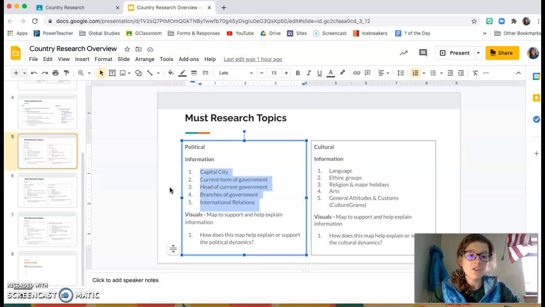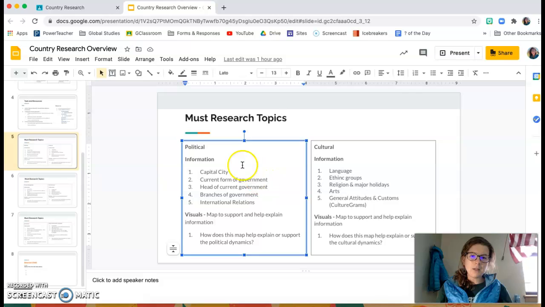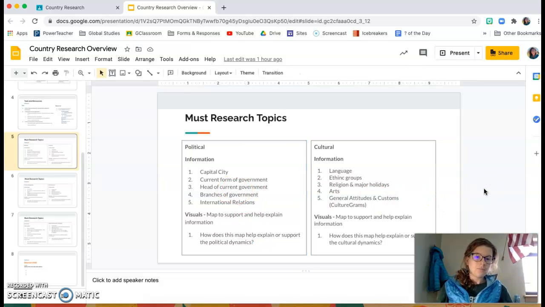International relations, so maybe do they fight a lot of wars, or are they currently at war, like what are relationships like with other nations or other areas in the world. And then your visual, you are going to need a map to help support and explain this information up here. So the political information that you looked up, you need a map to help explain that and support that. And you're going to answer this question and be able to explain, how does this map explain or support the political dynamics?